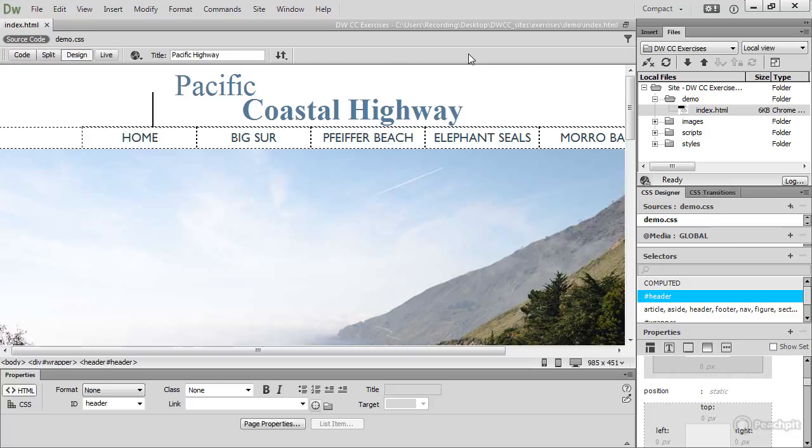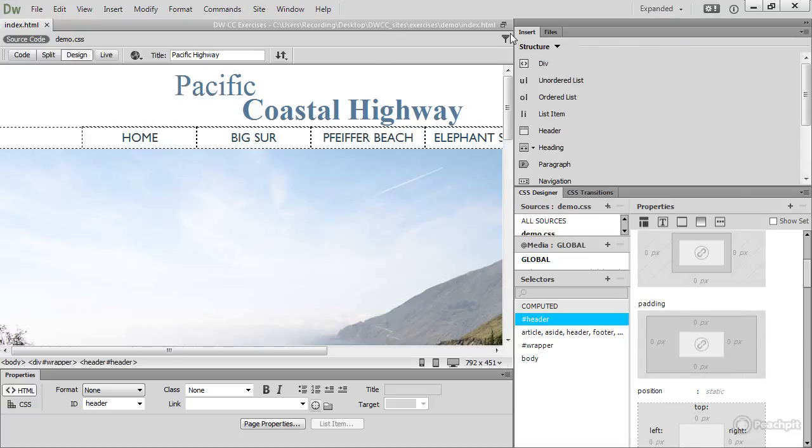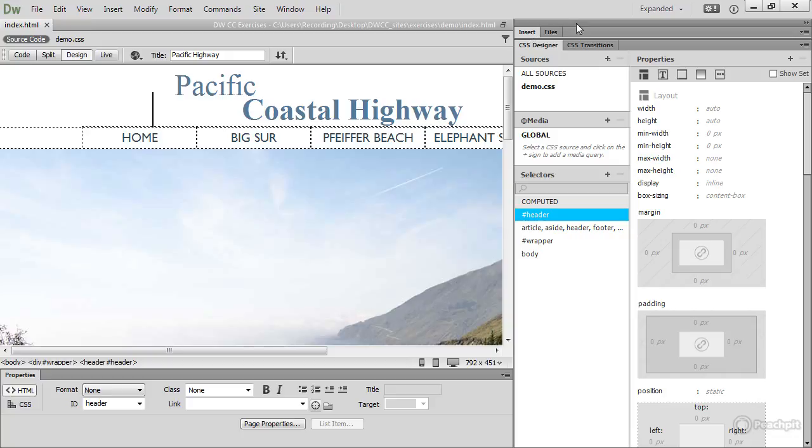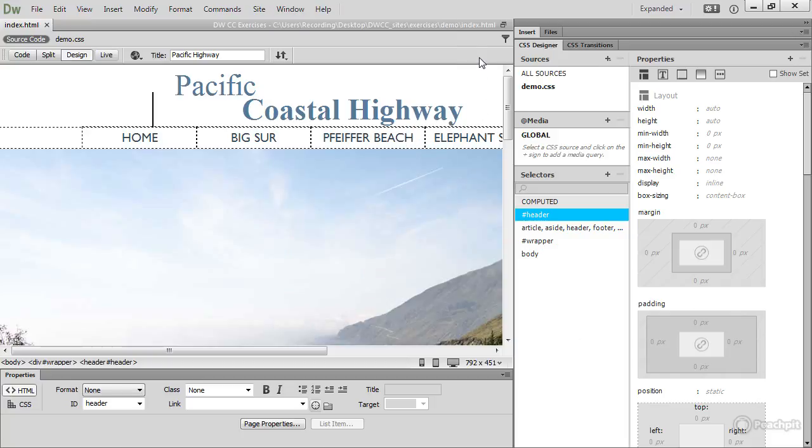In the default compact workspace, the CSS Designer is shown as a single column, and the panes are rather badly bunched up. So what I'm going to do is to switch to the expanded workspace by opening the workspace switcher and selecting expanded. Then I'll close the insert panel by double-clicking its tab. Incidentally, if you're on a Mac and can't see the workspace switcher, go to the Window menu, select Workspace Layout and Expanded. In the expanded workspace, the 4th pane occupies a column of its own, making it much easier to see and to work with.